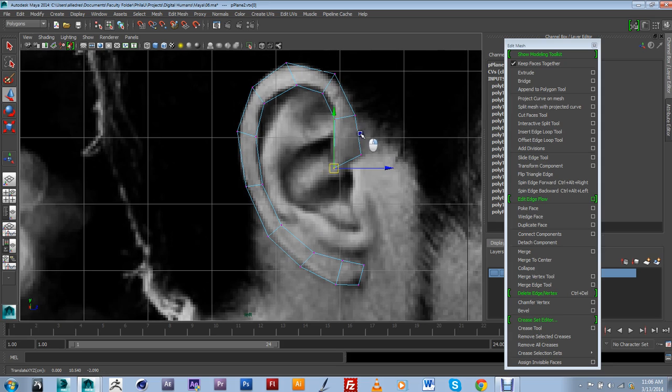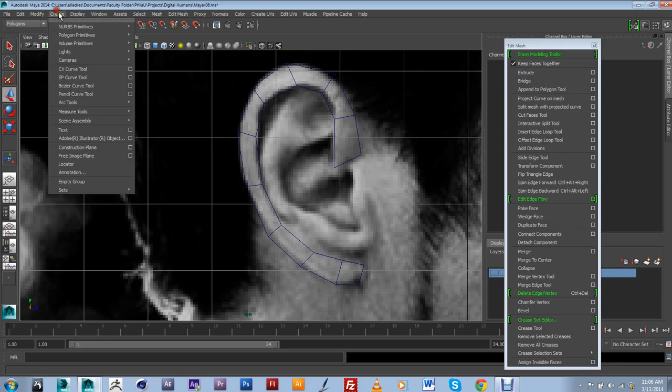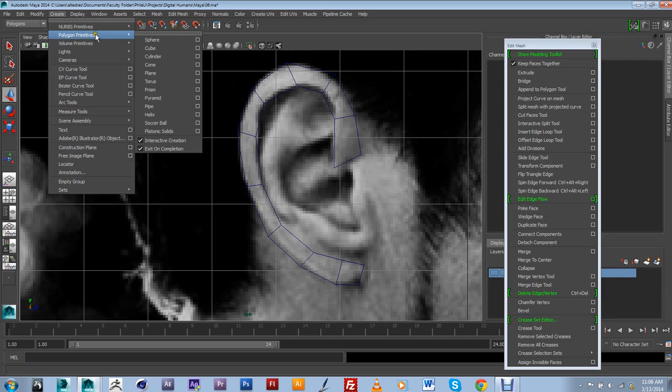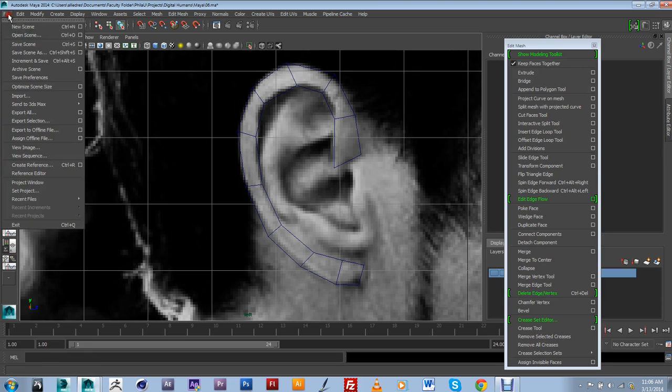Alright, so we have this, and then we have a couple more details here that we can draw in, this being one of them. So again, I want to go into create. Actually, I want to move on to a different file. So again, you go in here and you start doing the details like this.